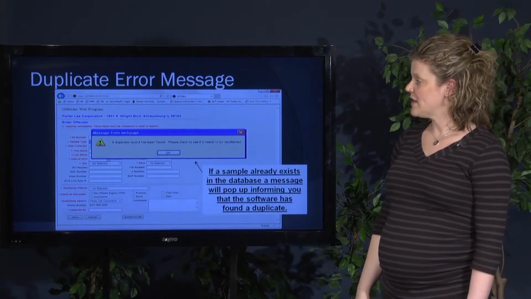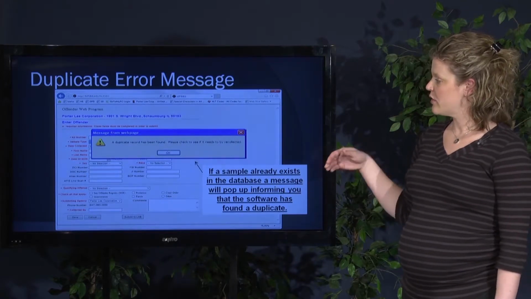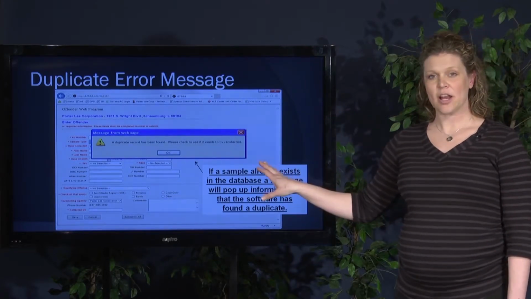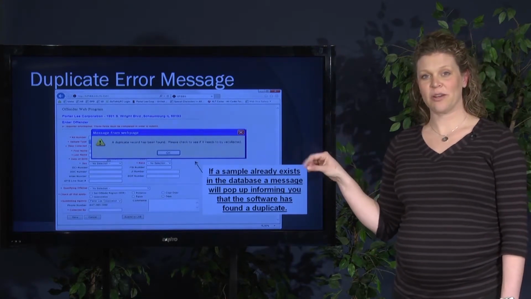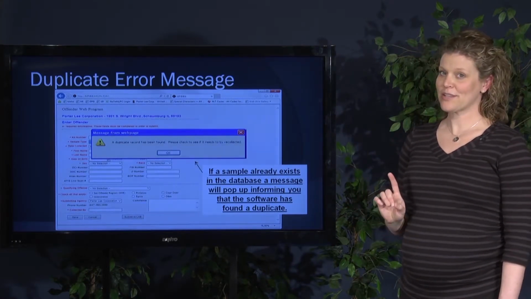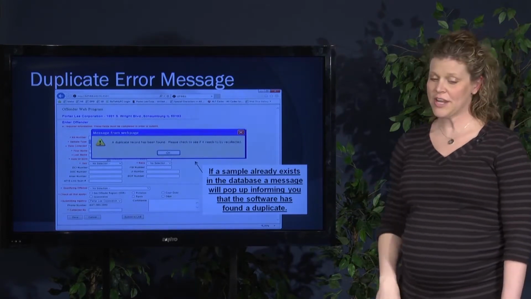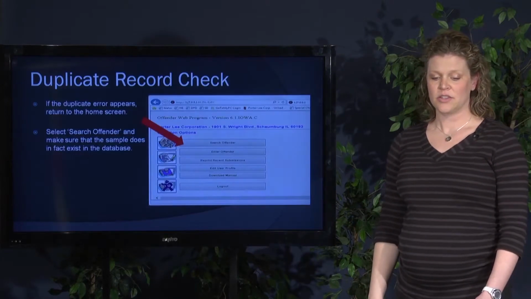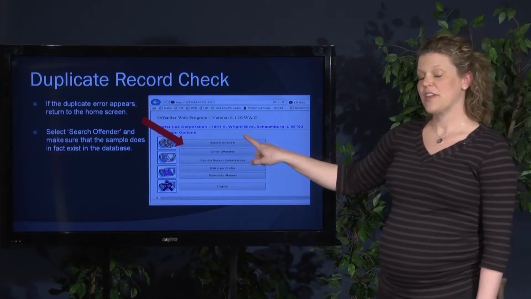If you're in the process of entering information, you've got your name, your date of birth, your social number, and this error pops up. Basically, it's telling you, hey, a duplicate record has been found. Please confirm if it needs to be recollected. So, you're going to navigate back out of this screen. You're going to come back out to the home screen. You're going to search for that offender again.